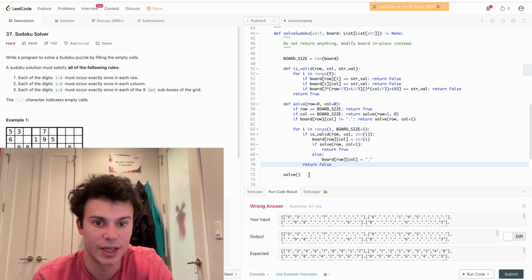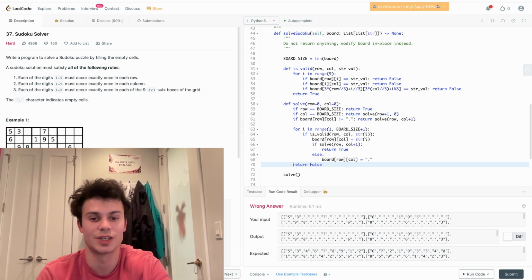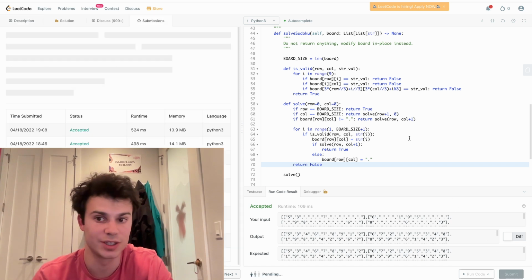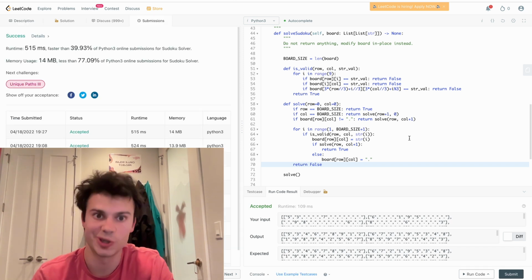It looks like it doesn't ever change anything, and that's because we're actually returning false inside the for loop. We need to do that after the for loop is complete. And now it looks like it works. And this works. Awesome. Cool.